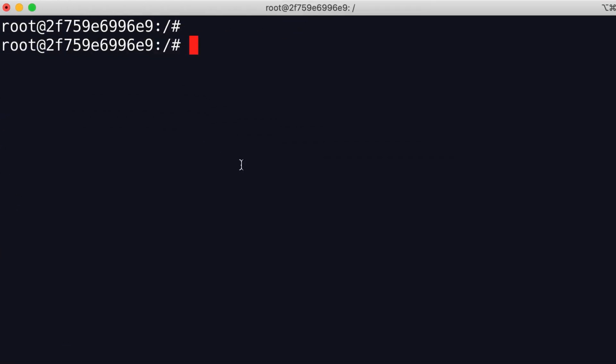Let's see how we can manipulate files and directories. So I'm currently in the root directory and I want to go to my home directory. How can I do that? Do you remember? We type cd tilde. Great. Now in this directory, I want to create a directory called test. So we type mkdir test.